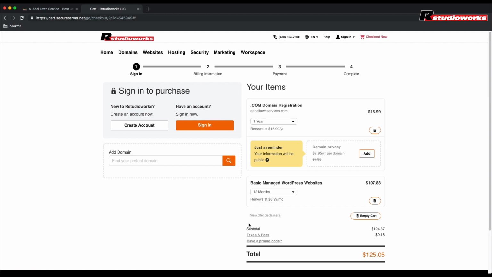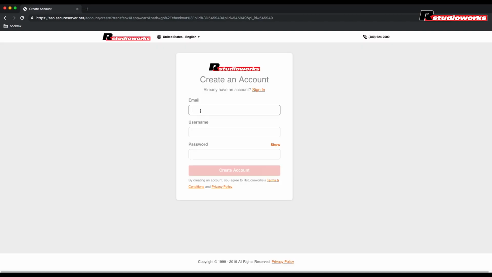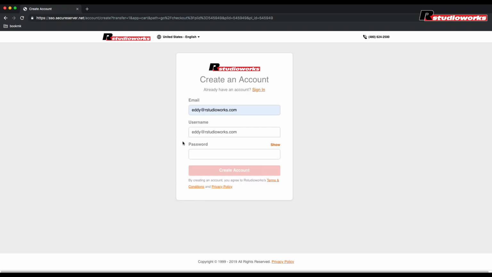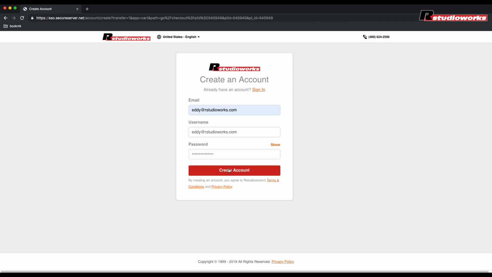Back in the shopping cart, we can see that the default duration for managed WordPress hosting is 12 months, but we can choose 1 month if we want to. The longer duration we select, the cheaper the hosting is going to be. If we don't have an account, we can go ahead and create one or just sign in. Here I'm going to just put in my email and username, and create a good password. Then click on create account.